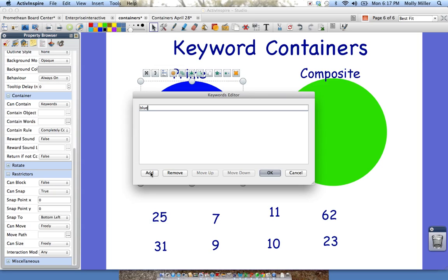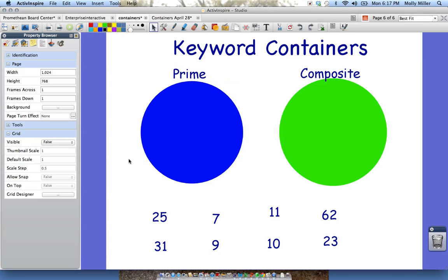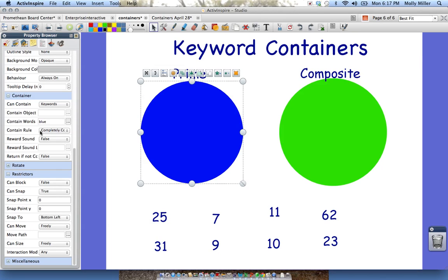It's easier to make things short and sweet. I could label this prime, but then that would probably mean I would need to label my other container composite. So I'm just going to go ahead and label it blue. I'm going to click OK. And I'm done with that container. So let me go back to that container one more time. Your default is always going to be completely contained. We're always going to keep it as completely contained for now.